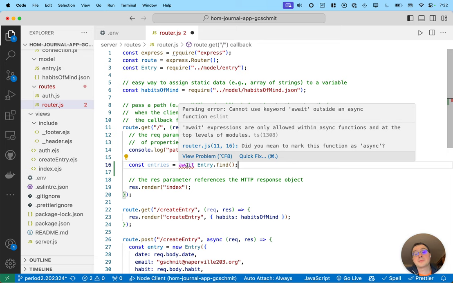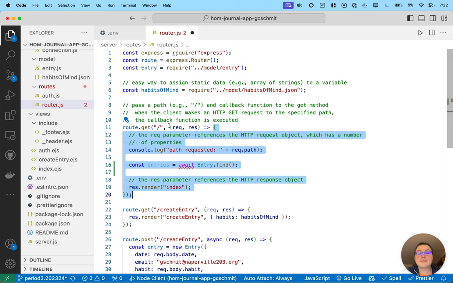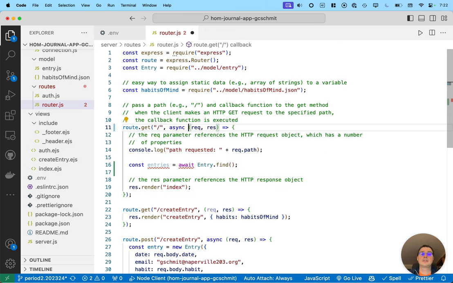And so in this case, it's pretty easy to fix. It says we can't use the keyword await outside of an async function. So we better make this function that we're declaring here an async function. And like we've done before, we do that by adding the async word here. So that gets rid of that error.